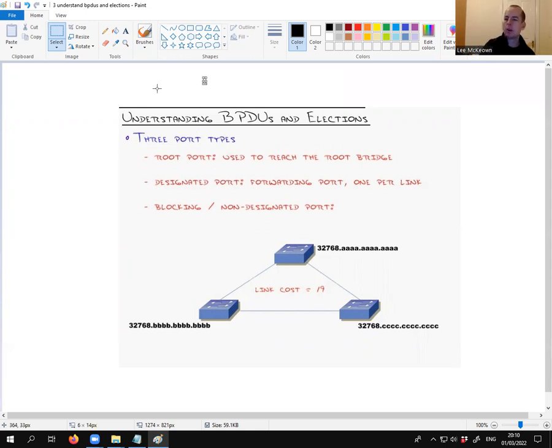Okay, so what will happen is the switches, all amongst themselves, A, B, and C, will elect switch A as being the root bridge. Why? 32768, 32768, 32768. There's a tie. AAA is lower than BBB is lower than CCC. Switch A says I am the root bridge.